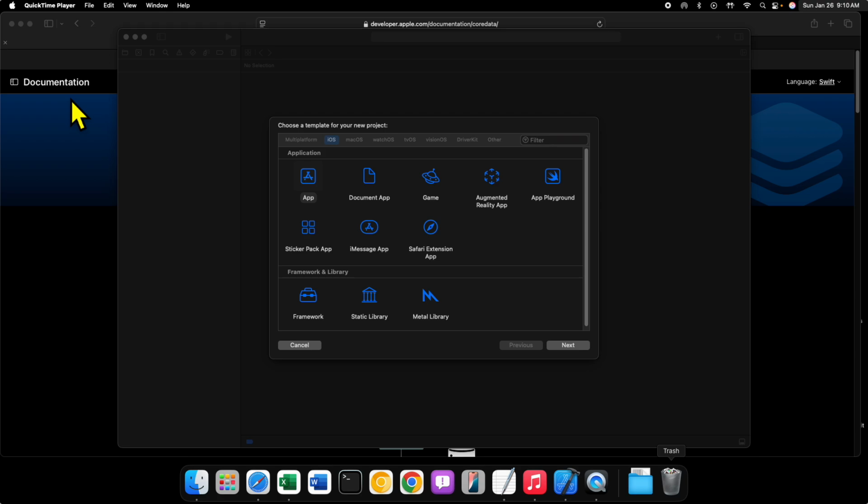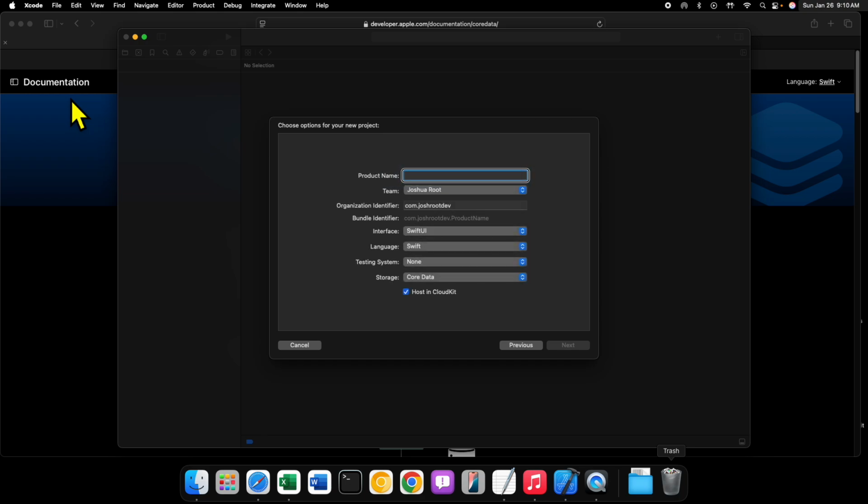So what I want you to do is select iOS as the platform when you create a new project, and then select app as your template. We'll go ahead and just put in a product name. So I'll say test app core data UIKit.